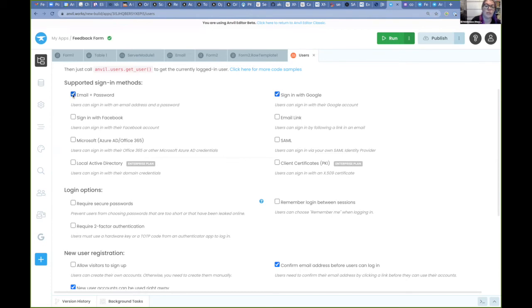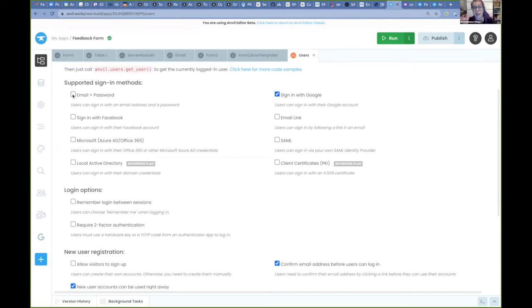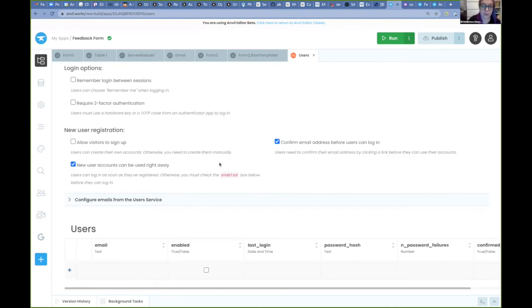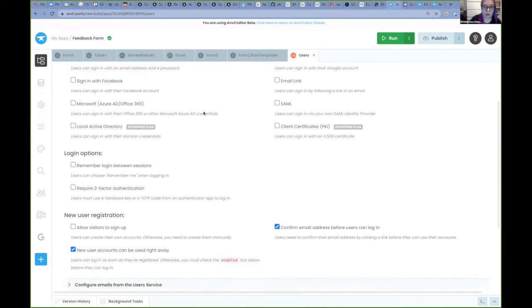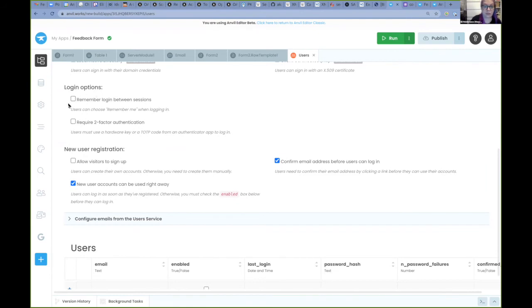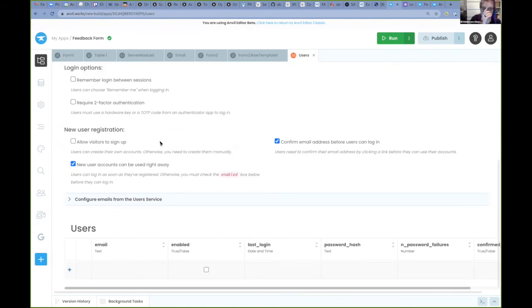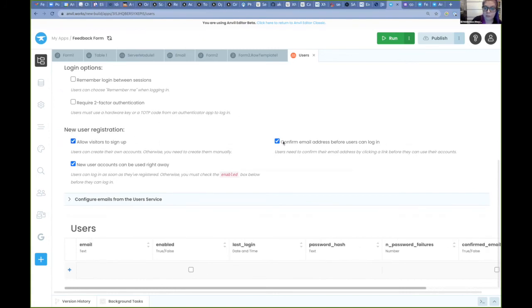In fact, I'm going to mandate that the only way people can log into this app is if they're signed in with Google. There are also other options, like you can add 2FA and you can remember login between sessions. One thing I'm going to do is allow visitors to sign up, and I'm going to make sure they don't have to confirm their email address before they can log in, because I'm lazy and this is for display purposes.